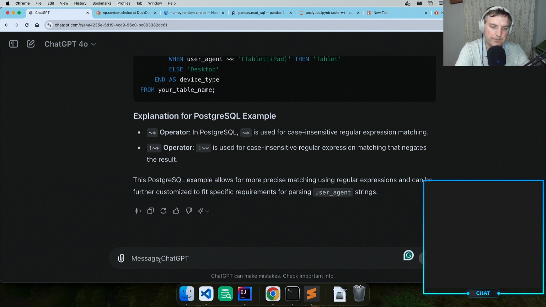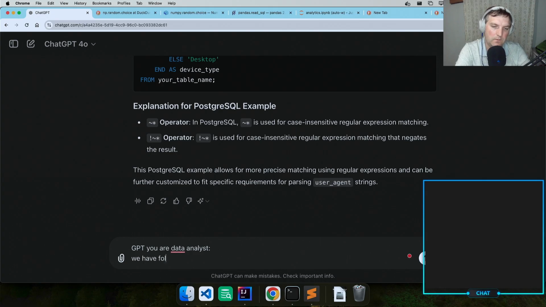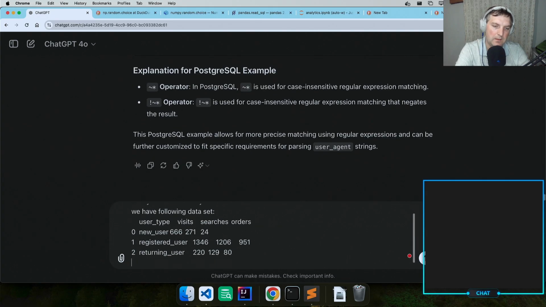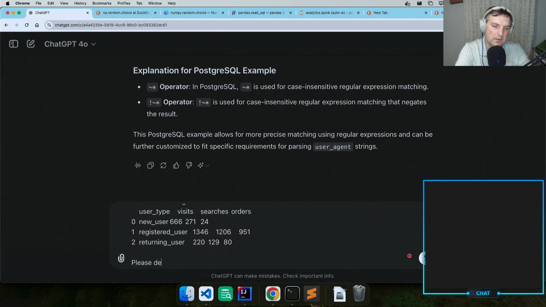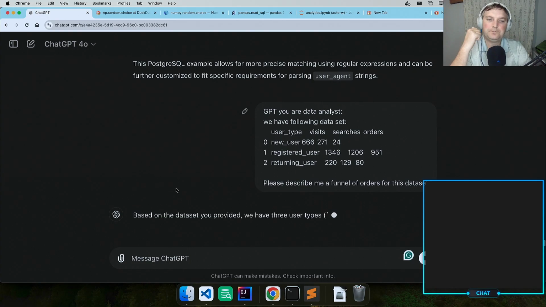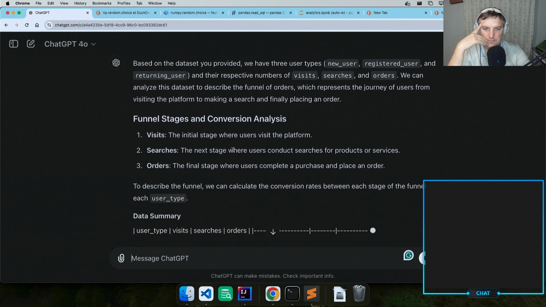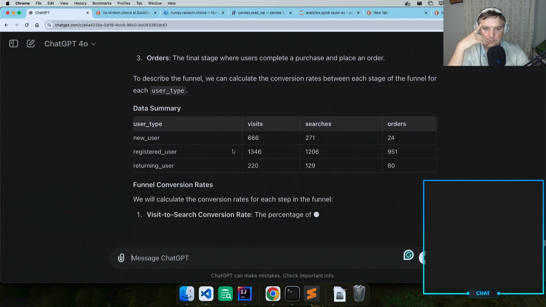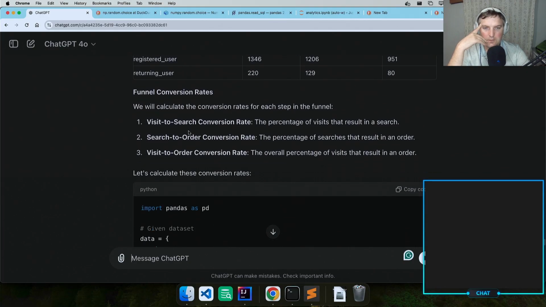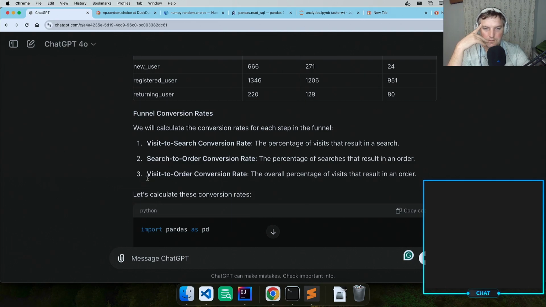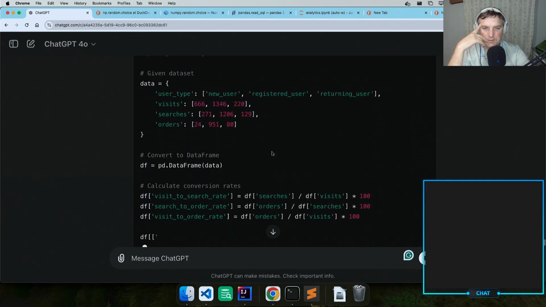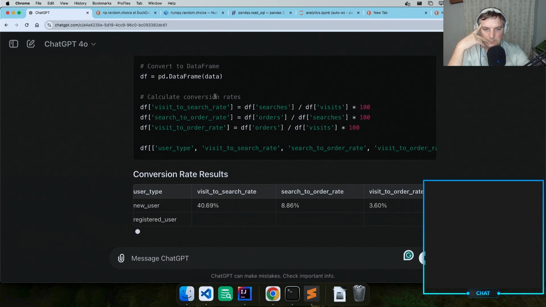So, GPT, you are a data analyst. We have the following data set. Please describe a funnel of orders for this data set. And this is what we're getting. So these are the conversion rates, right? Visit to search, search to order, visit to order. These are all the metrics which we have. And there you go.